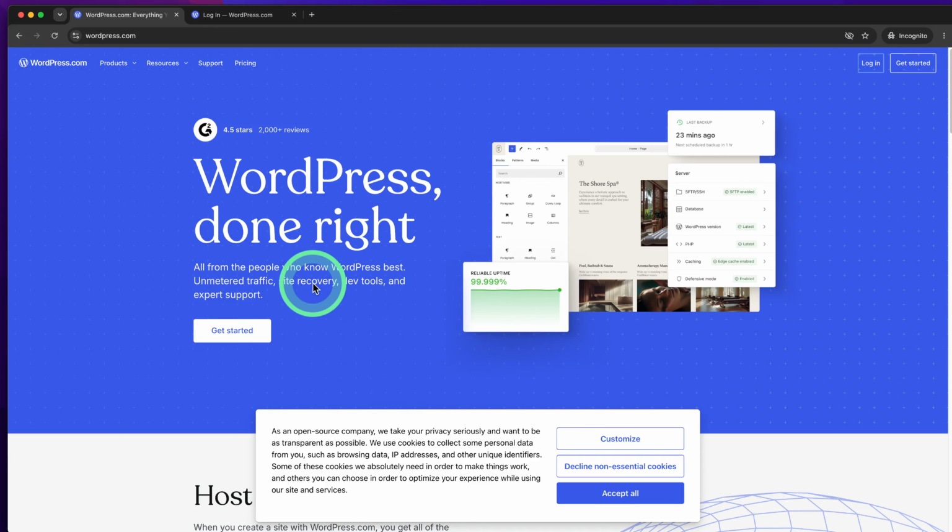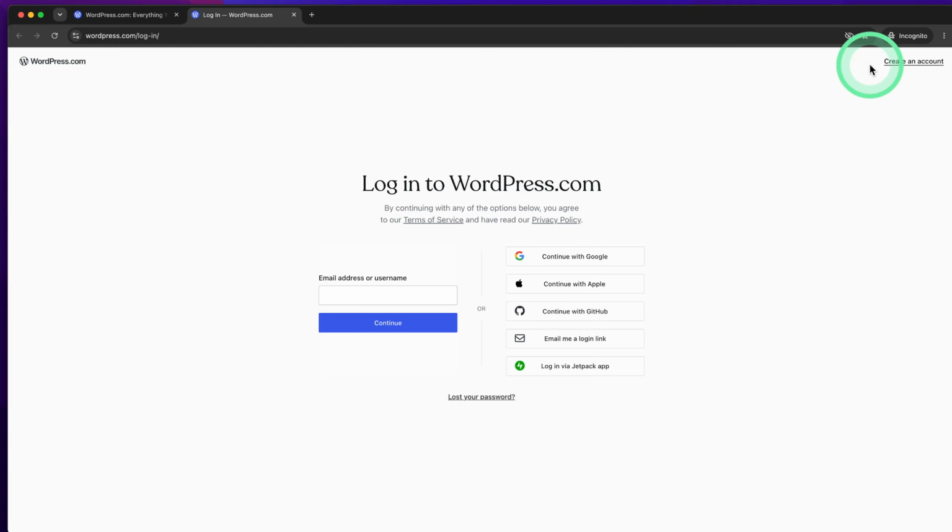First, let's begin by logging into WordPress. Open your browser and go to www.wordpress.com. This is the starting point for accessing your WordPress account. Once you're there, look for the login button, which you'll usually find at the top right corner of the page, and click on it. To make the process simple and secure, select the option to continue with Google. This way you won't need to remember any additional passwords. Now choose the Google account you'd like to use to log in. Once you've selected your account, you'll be logged into WordPress seamlessly.